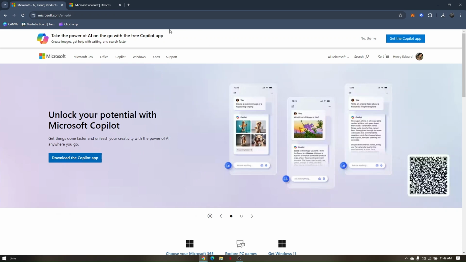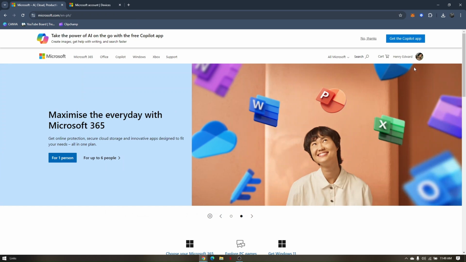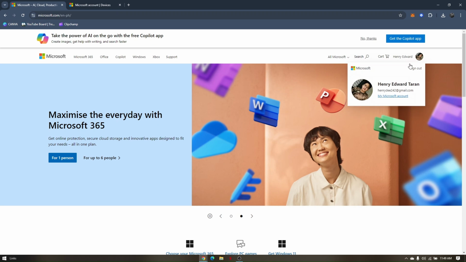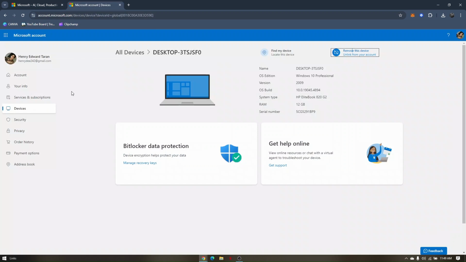Pull up your browser, go to Microsoft.com, make sure that you have logged in to your account. Now, once you're logged in, just click on your picture right here for the account manager and click my Microsoft account. Now you will be routed to this page.